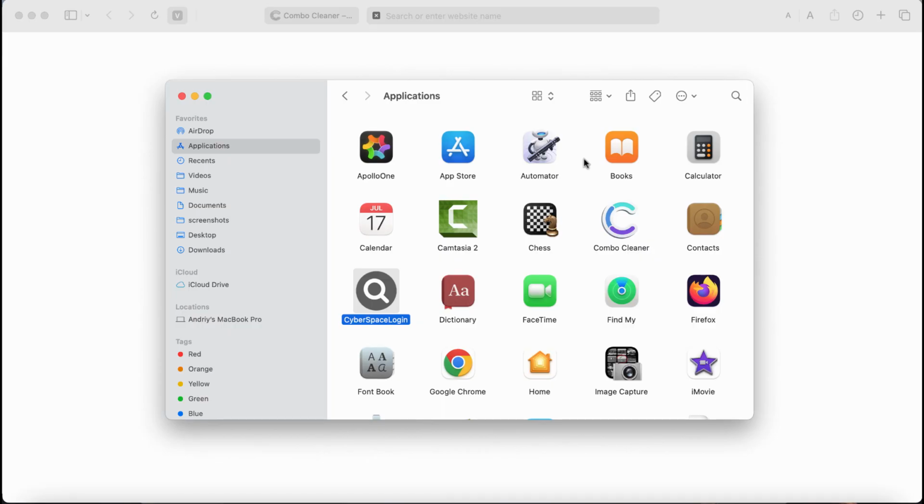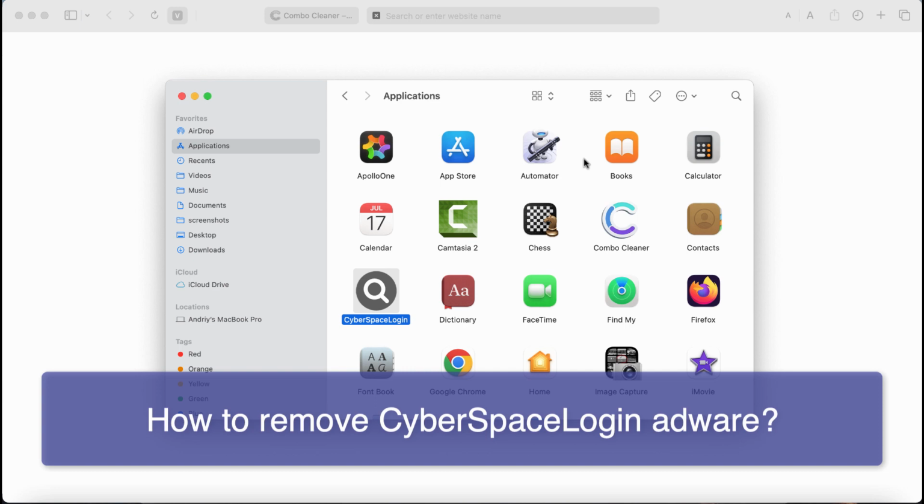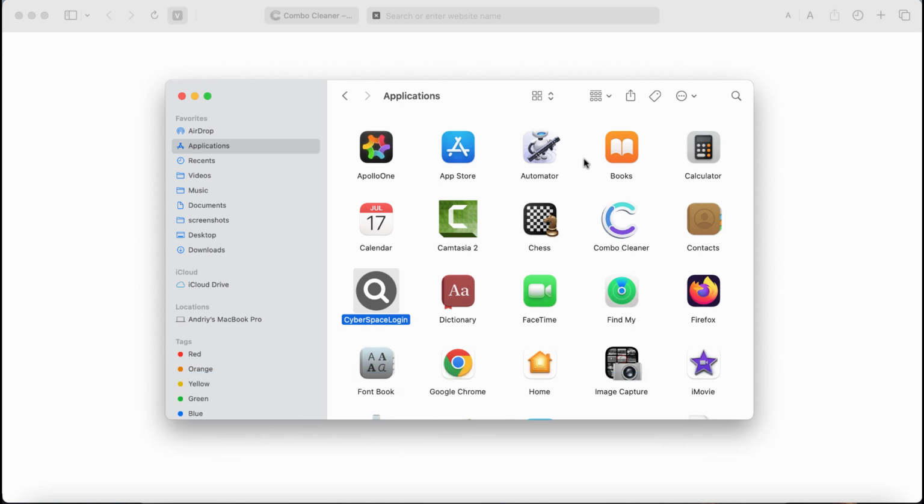My video guide is about getting rid of the new adware called CyberSpaceLogin. CyberSpaceLogin is the adware belonging to the Adload family of computer infections. This particular adware, once installed, may display a lot of intrusive advertisements while you surf the internet.